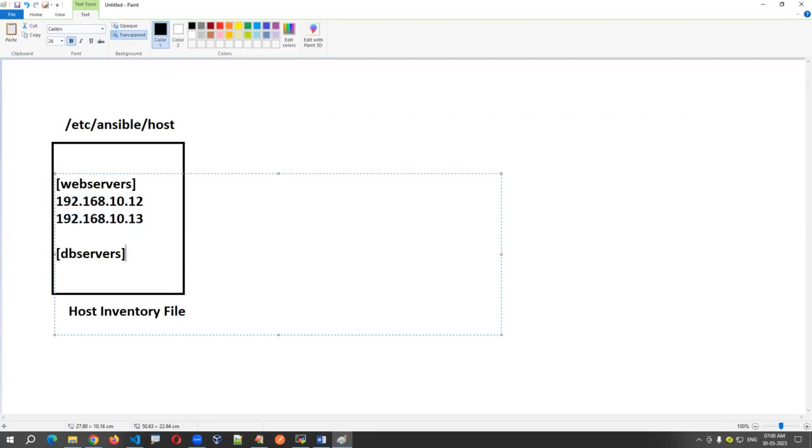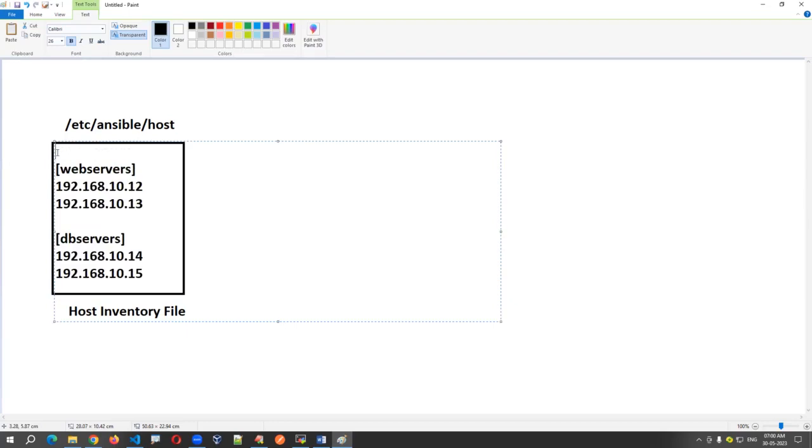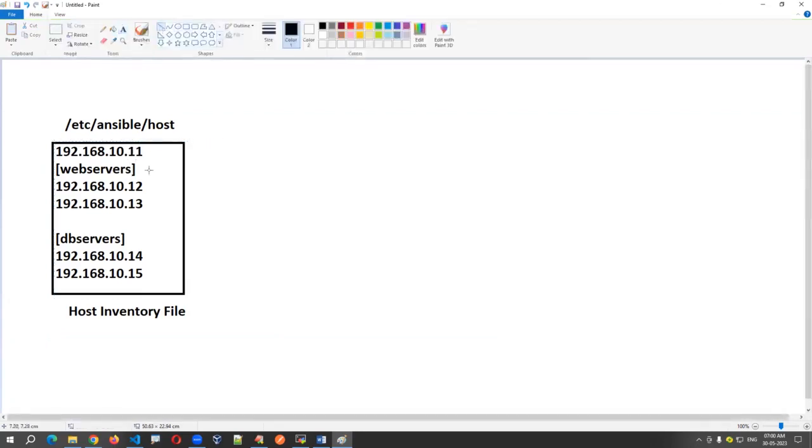It's a 13, 14 and 15. There can even be a host without any group, like 192.168.10.16. This is called an ungrouped host. There are two groups, the web servers group and the DB servers group, given by DevOps engineers. These are custom groups.